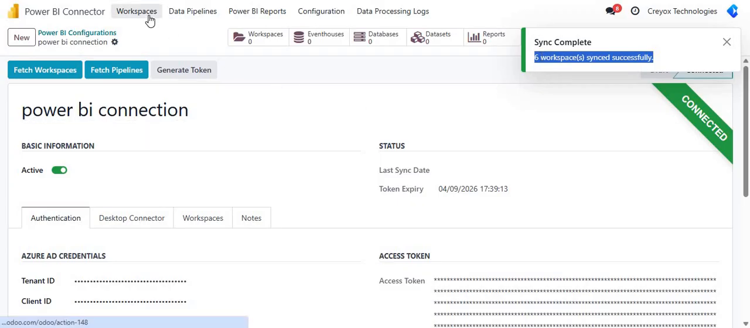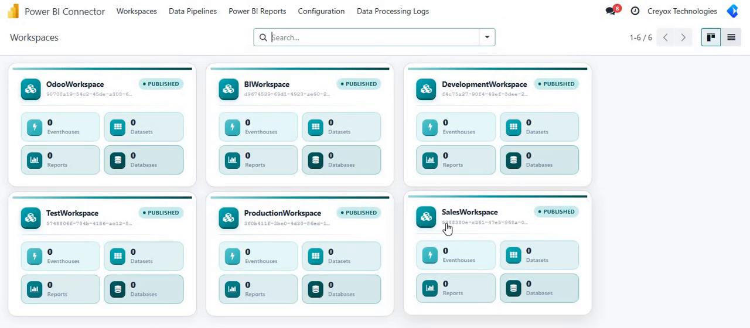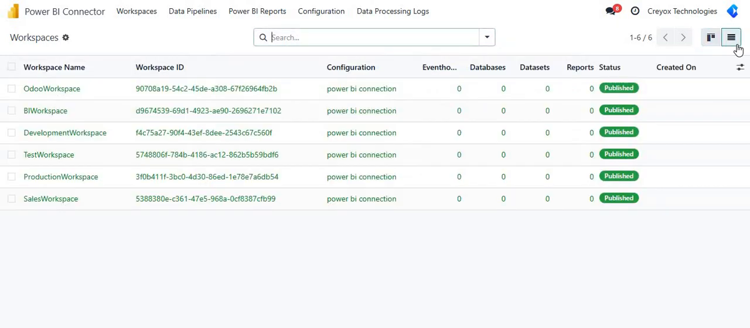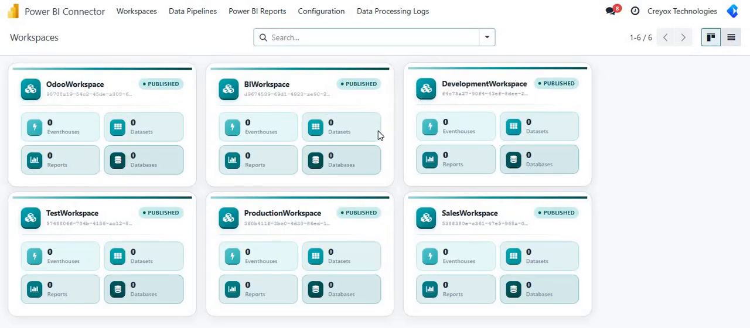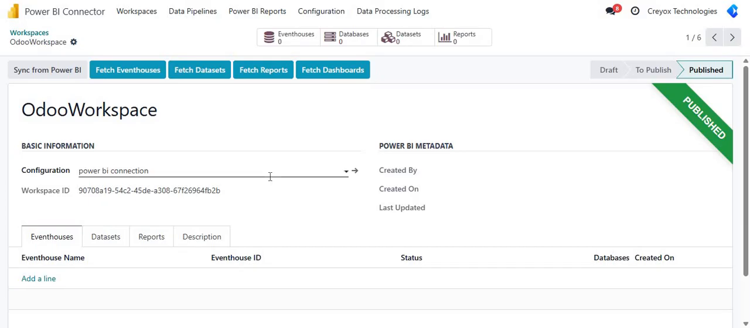We have provided a separate menu for the workspace. Here you will be able to see all of the workspaces in the Kanban view and in the list view. Then if you open any specific workspace, for example the Odoo workspace, inside the form view of the workspace you will see various buttons for event house, data sets, reports and dashboards.